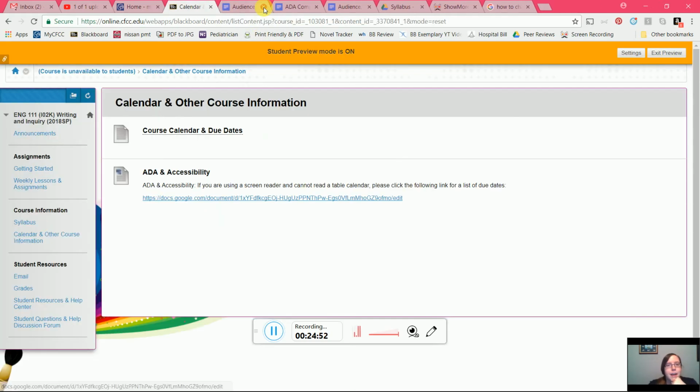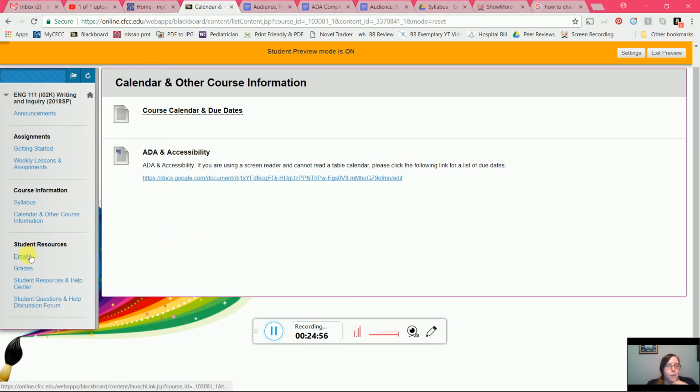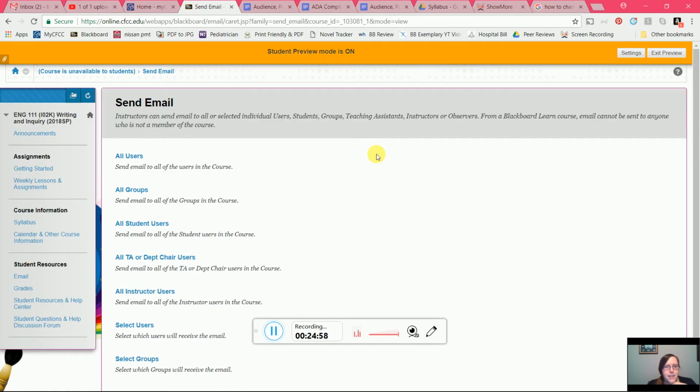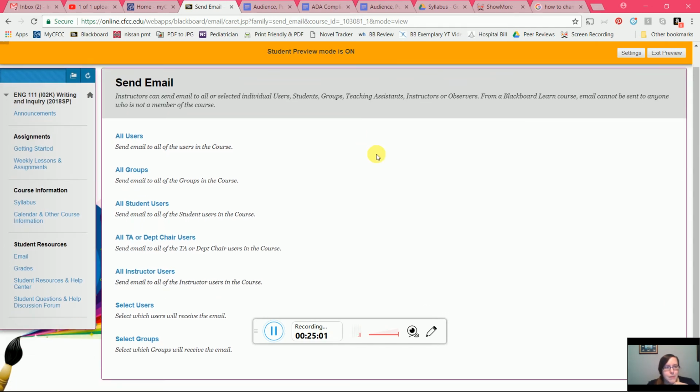Let's take a look at what else is in Blackboard. So you'll also be able to email me. In fact, this will take you to the ability to email a lot of people. You can email everyone in this class. You can email all of your classmates. You can email the department chair. But what you'll probably use this for the most is emailing me.